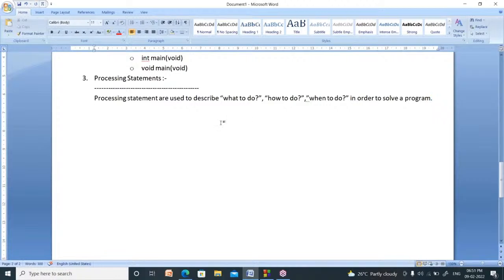Like that, in your C program also, you have to terminate each and every statement, each and every line, with a semicolon. That symbol is called the statement terminator. The semicolon is called the statement terminator.